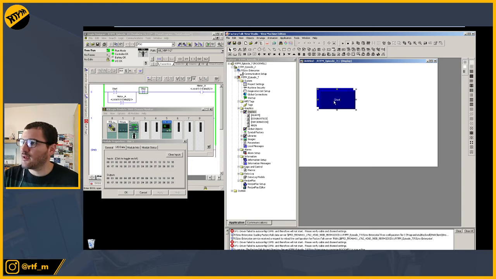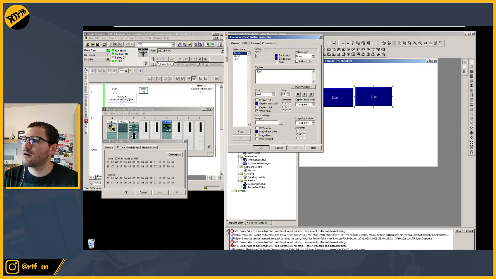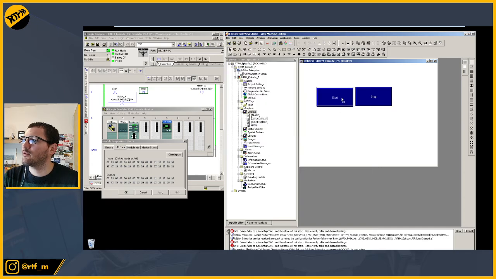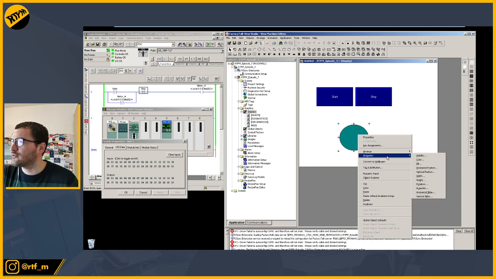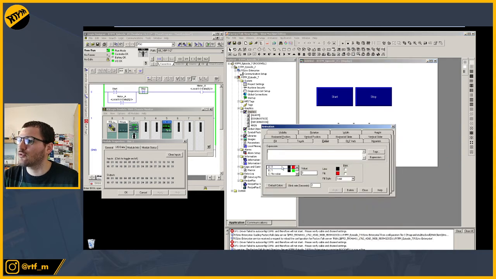So we copy these and paste, and this is going to be our stop button. All right, so let's just be pretty simple. We're not worried about format right now. So let's just pick a circle. This is a circle, simple circle. So we can animate it. These are all the features that you can animate. So we're going to be using color. So let's just use color instead.